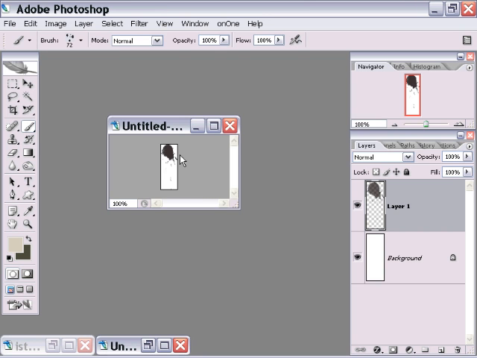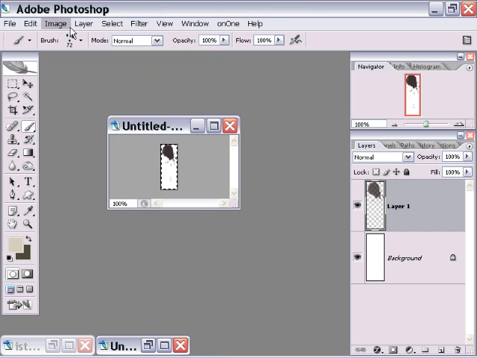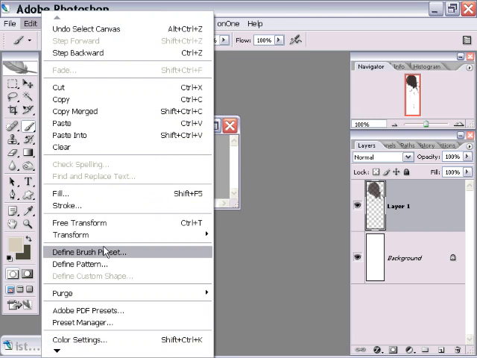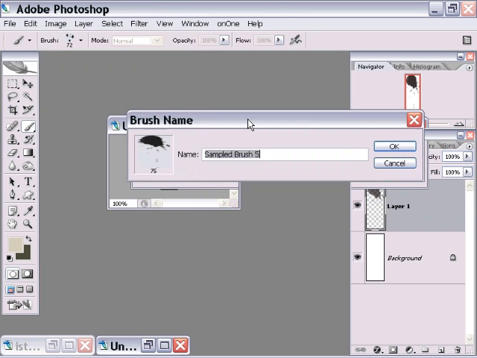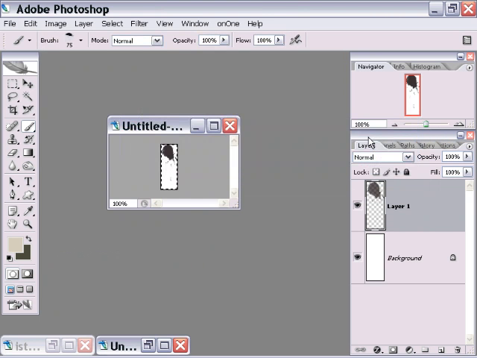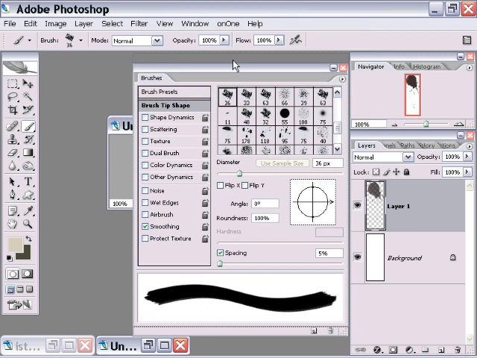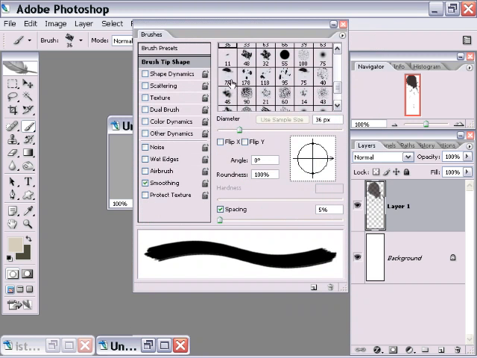Now I need to really make it a brush that Photoshop can use. So I choose Select, All, and then go to the Edit menu and choose Define Brush Preset. You see here it gives it a name. You can give it another name if you want, but just click OK. Now if I go to my Window menu and look at my Brushes palette, you'll see that I indeed have these brushes that I just created. There's a sampled brush 5. I did this before, so I have some in there, but there's the one that I just created now. So it appears inside of my brushes palette.